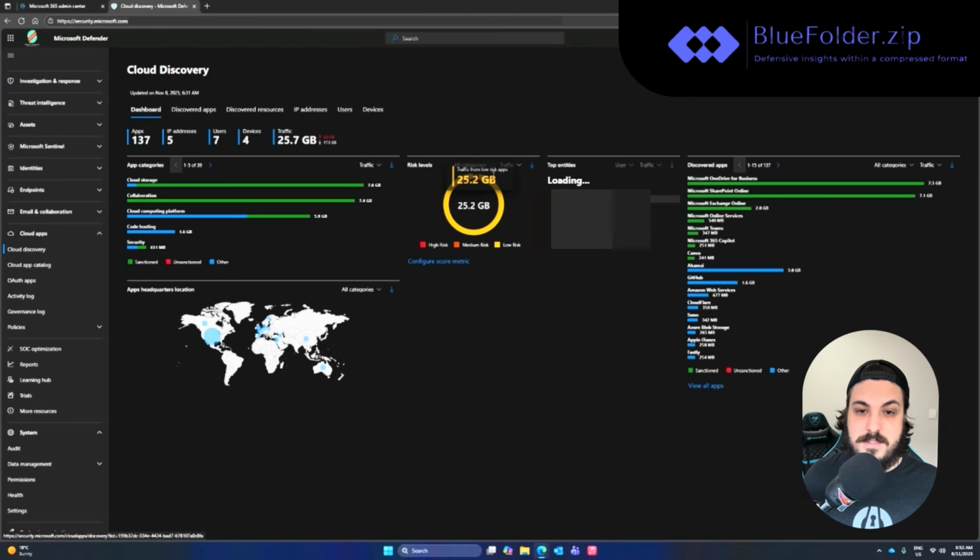This dashboard gives us the top view of all of the cloud app discovery data. So we can see a few top insights here. We can see app categories. We can also see the apps' headquarter locations. We can see risk levels against the traffic. We can see top entities, which is just the user against the traffic, with the highest traffic amount at the top, then discovered apps. This is really good to get a general insight, but where we're going to get most of the information from is under Discovered Apps, the next tab.